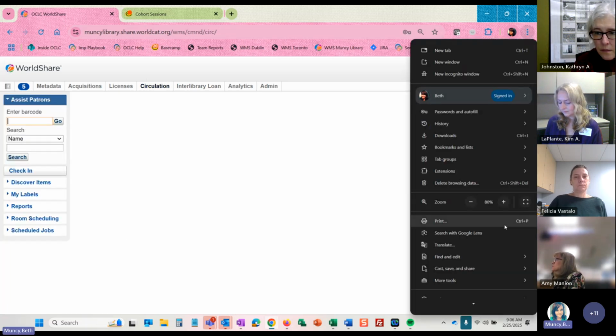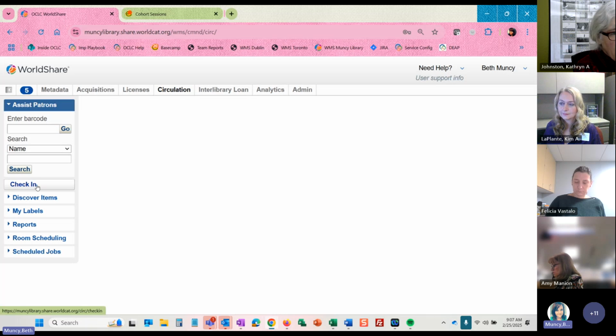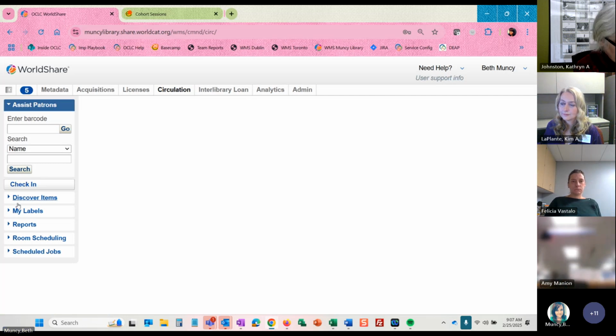When I go into the circulation module, I have my accordions over here on the left-hand side for navigational purposes. It automatically will open up and default to the Assist Patrons. This is where I will do any check-in or check-out of items or manage anything on a patron's account. We have our check-in section where we will be able to manage any check-ins or holds. We can search for items in the Discover Item section.